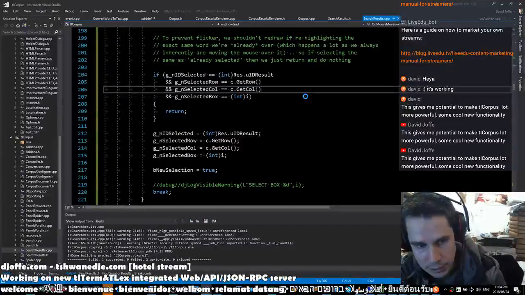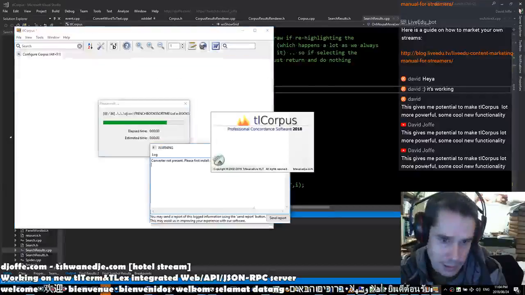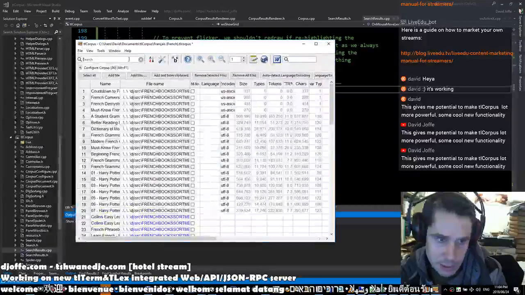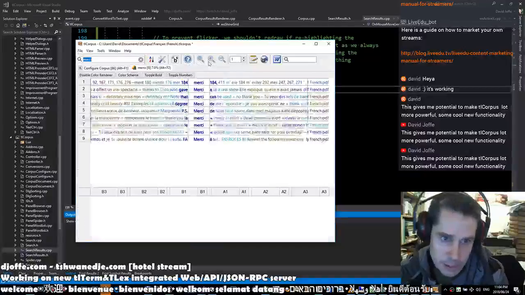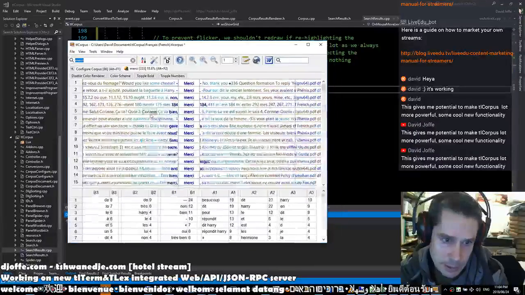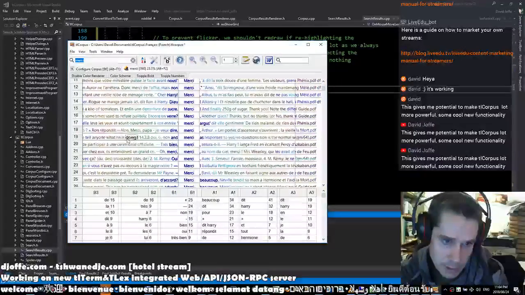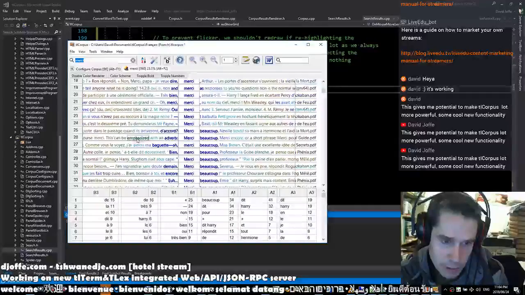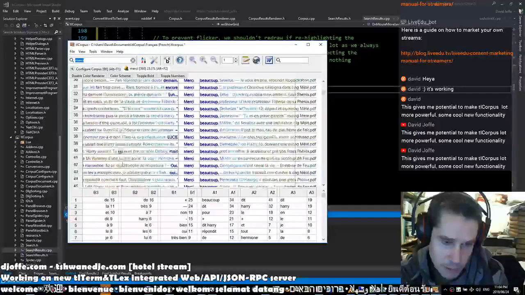Yeah, so if it's selecting the same thing that's already selected, then it's kind of silly to worry too much about redrawing. Okay, that's much less flicker. Boom. So now we can float, we can move over a single word with no flicker. The flicker's still a bit annoying when we do this.